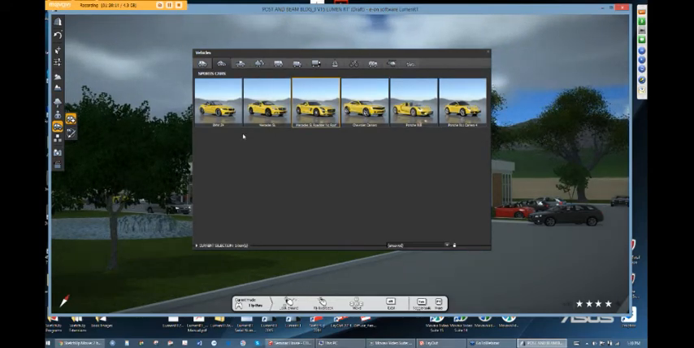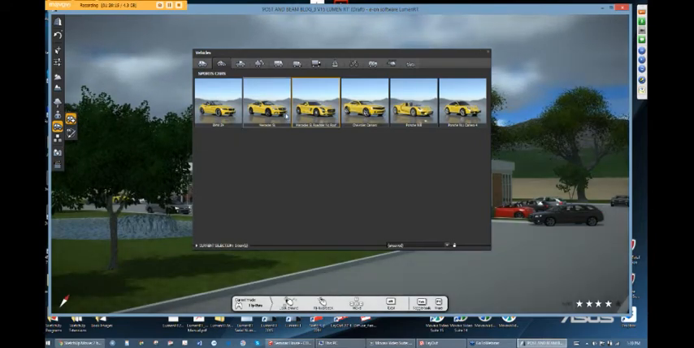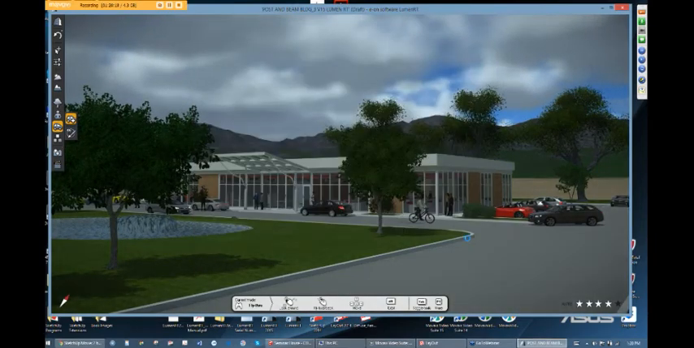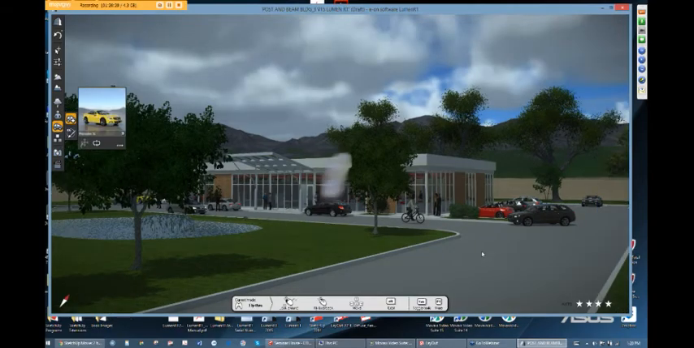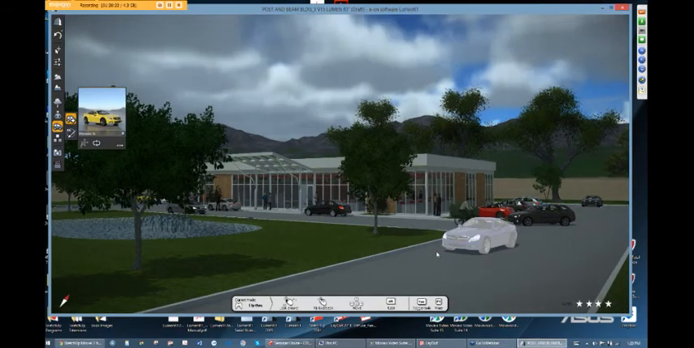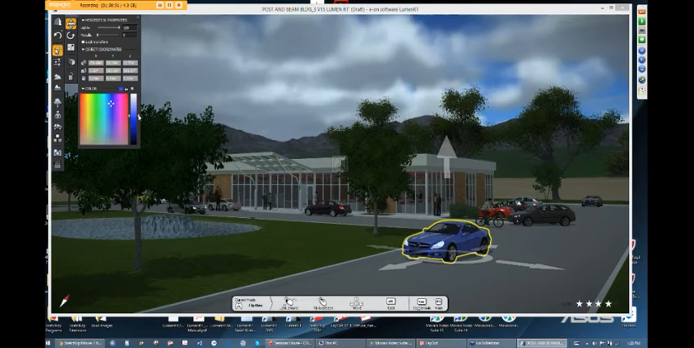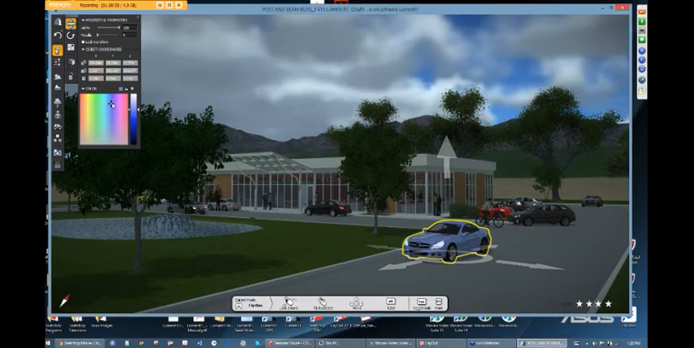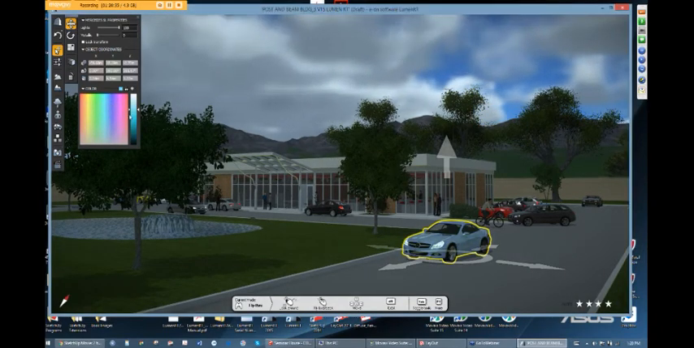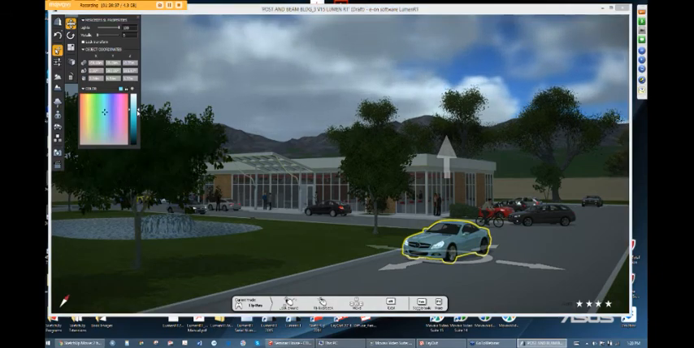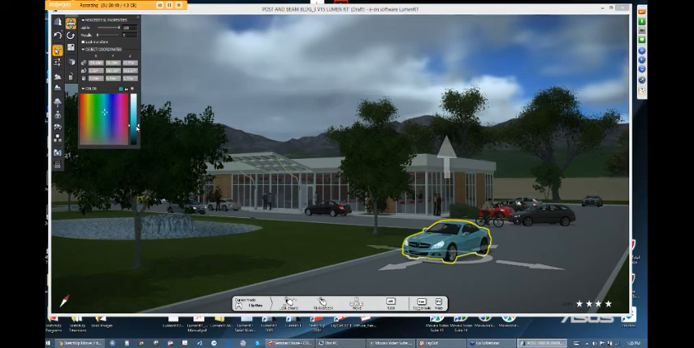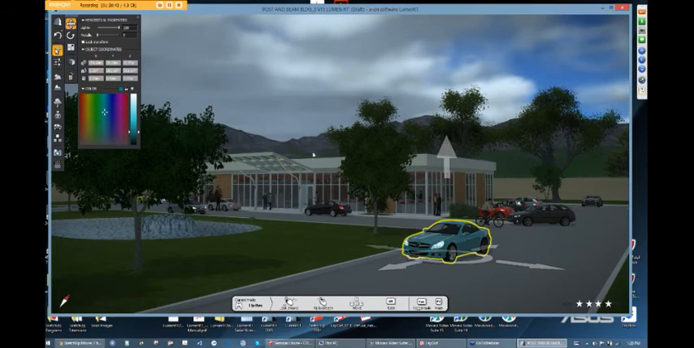You drop one of these cars in here. Every time you drop a car in here, it's going to be a different color. There it is. So you saw the one that I grabbed was yellow. This one I can actually change the color of the car too. So I'm making it maybe more green, something of that nature. And you can do this at any point. You don't have to do it right after you drop it in.